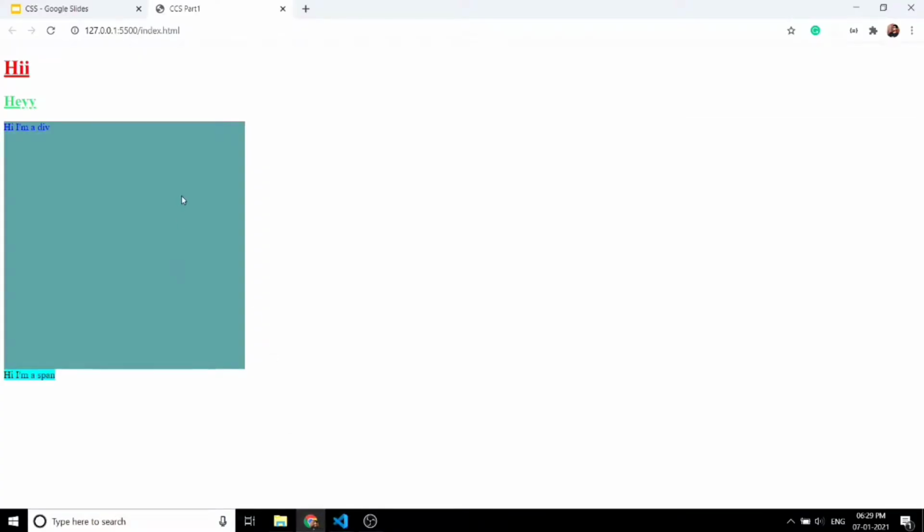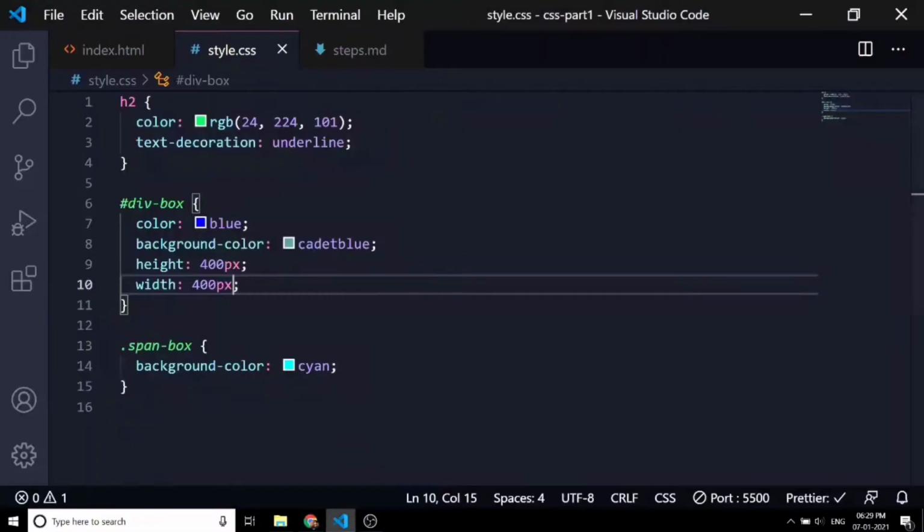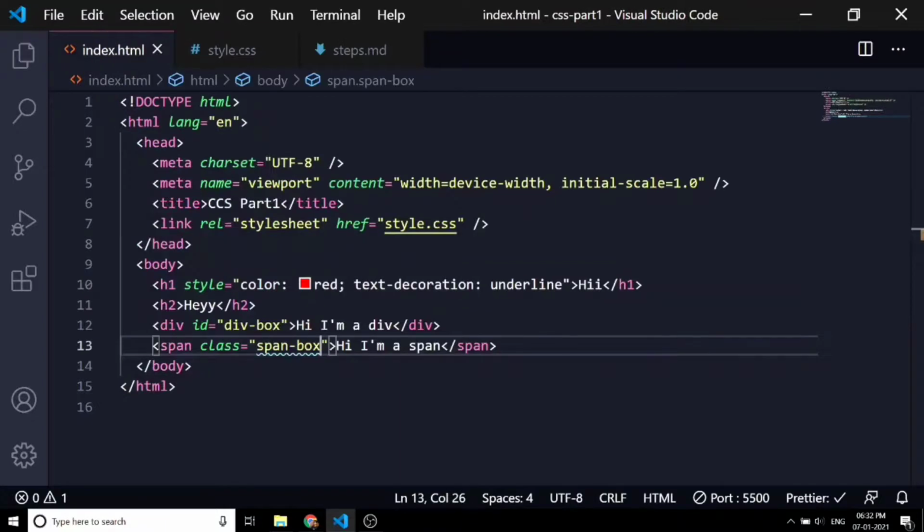So now you can see that the height and width of the div changes. Similar thing we can do with the rest of them, like the span or the h1. As you know, with the help of class selector, we can target more than one element. So let's see how that's done.